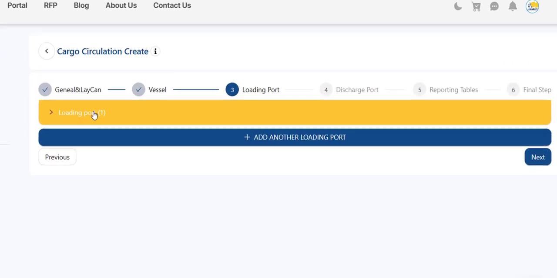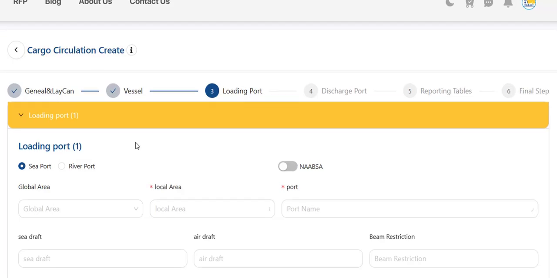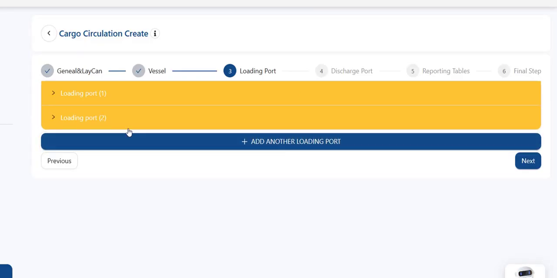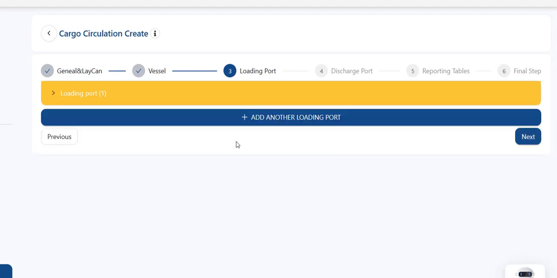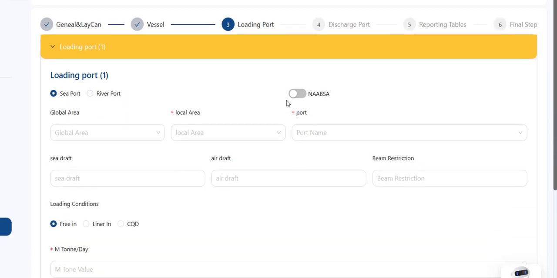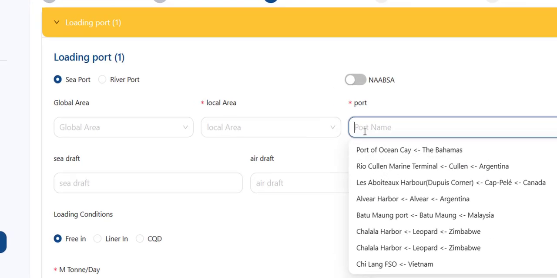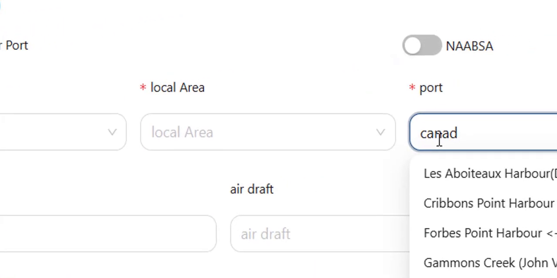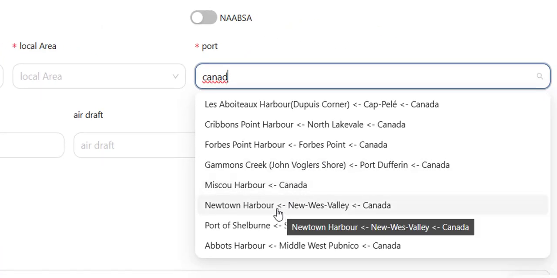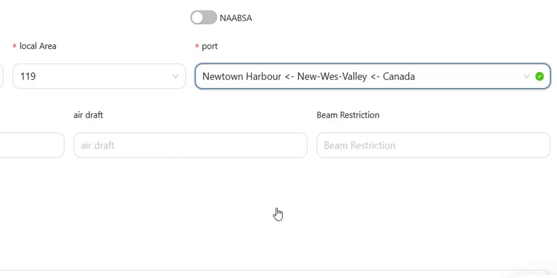In this step, we will choose the loading ports and the goods we need to load. We can choose more than one loading port and more than one goods to load in each port. In our example, we will load from one port one goods type, which is cotton seeds. We can choose the port type, whether it is a seaport or a river port. We can search for a port by filtering in the global area, then the local area, then the port. Or we can directly search for the port by the port name, or the city name where this port is located.